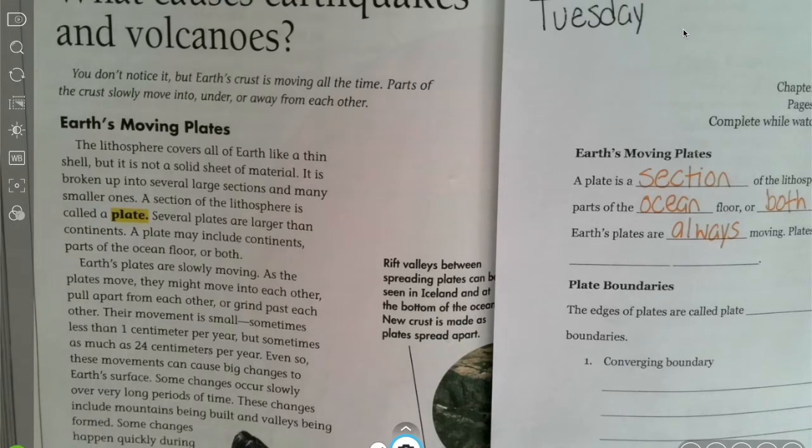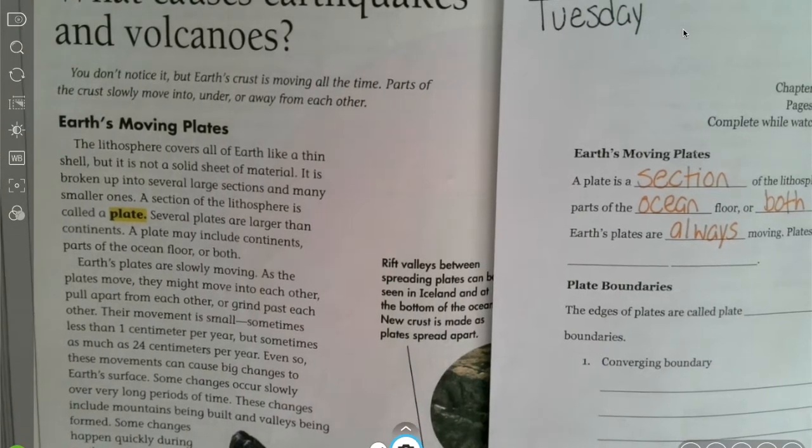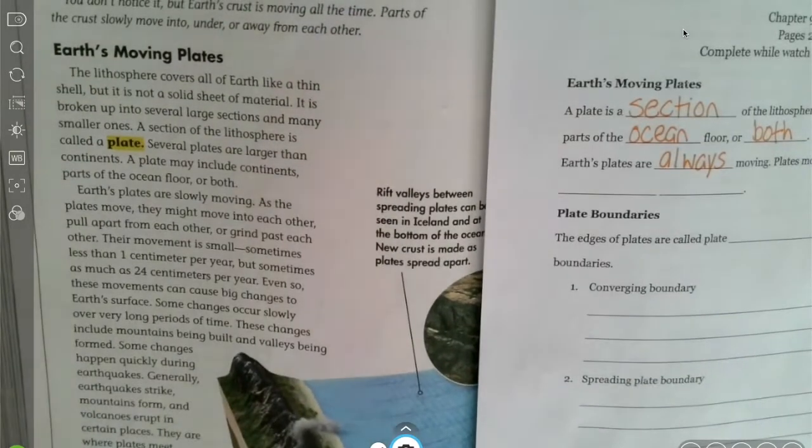Some changes occur slowly, others over very long periods of time. These changes include mountains being built and valleys being formed. Some changes happen quickly during earthquakes. Generally, earthquakes strike, mountains form, and volcanoes erupt in certain places. They are where plates meet. So plates move.